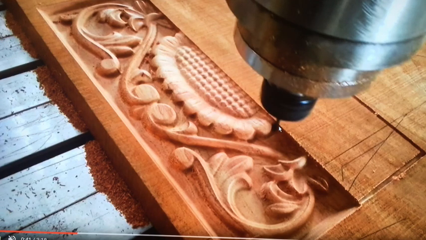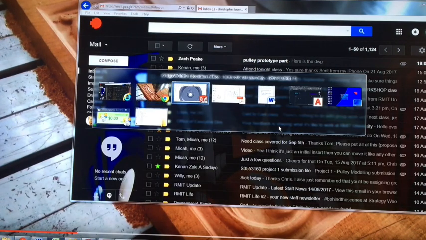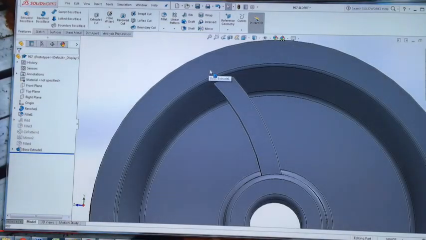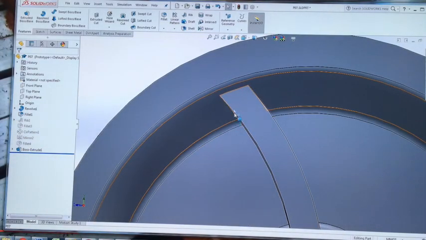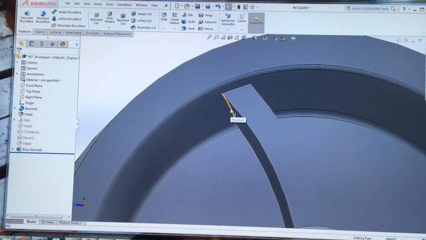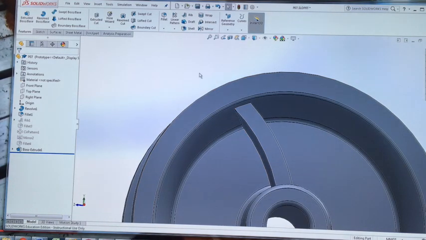So when we're designing our wheel here, if you can imagine that drill bit coming down into this area, okay, it's not going to be able to cut that square edge. So to replicate that, we need to put fillets into this model.